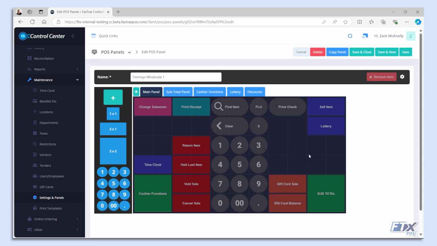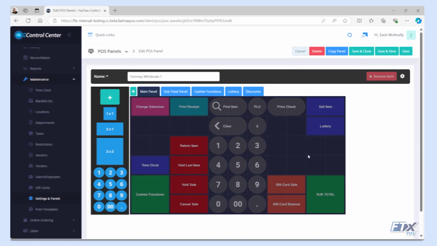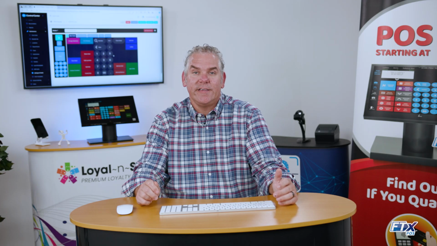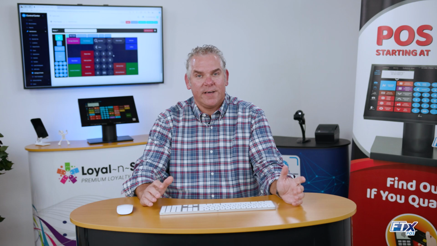Additionally, I'm an advocate for color coordinating everything. For instance, all your negative actions are red. All the navigation buttons are green. All the sell buttons are red, and so on and so forth. This helps the cashier quickly and easily identify the button type.